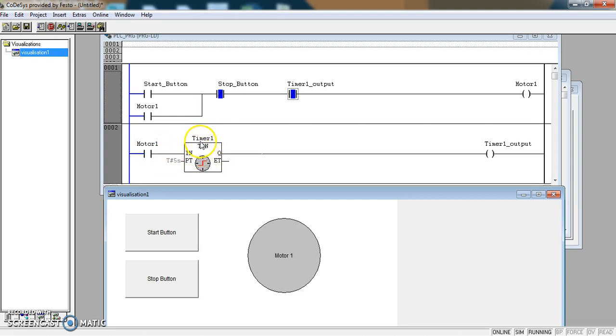Now, the thing about a TON timer is it needs a constant signal. If it doesn't get a constant signal, it'll reset back to 0 and be ready to operate the next time. So if I press start and then stop, the stop button still turns the motor off. If I press start and wait, the timer will turn the motor off.